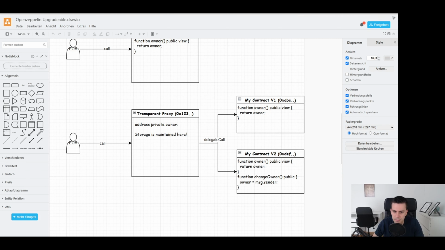The contract before was not upgradable because we could just call the function and we could not exchange the functionality of the contract itself. So how can we implement an upgradable contract on the blockchain? There are different ways to do that, and in this video we will see the transparent upgradable proxy pattern, which is one of the most common patterns for upgradable contracts.